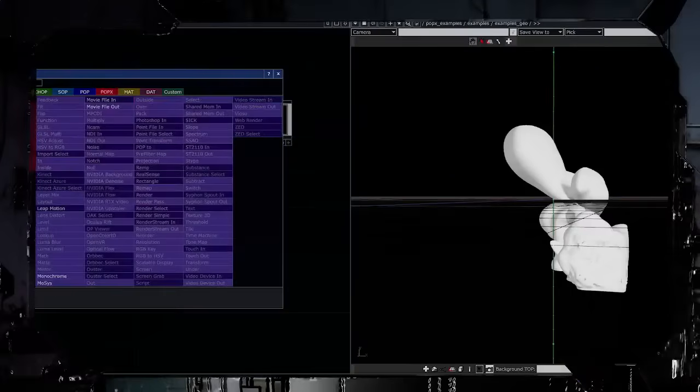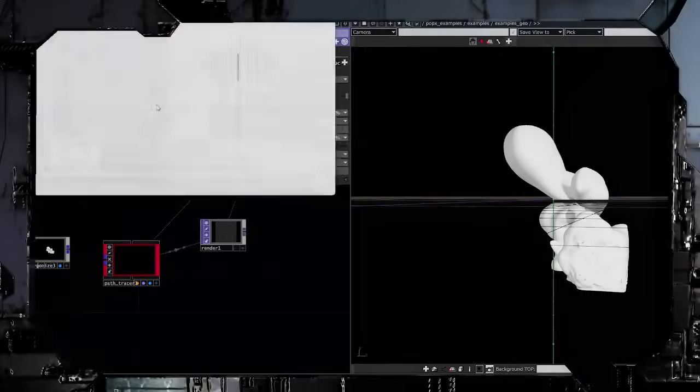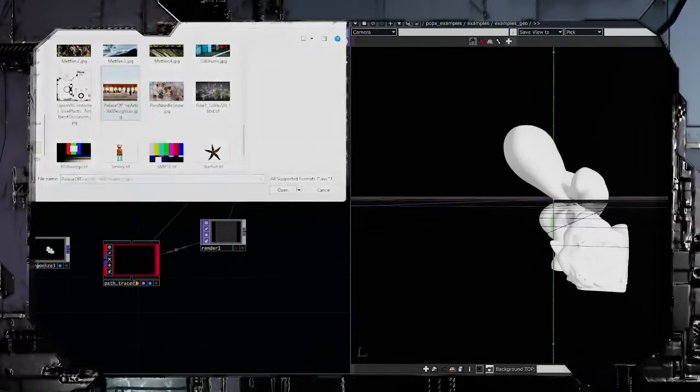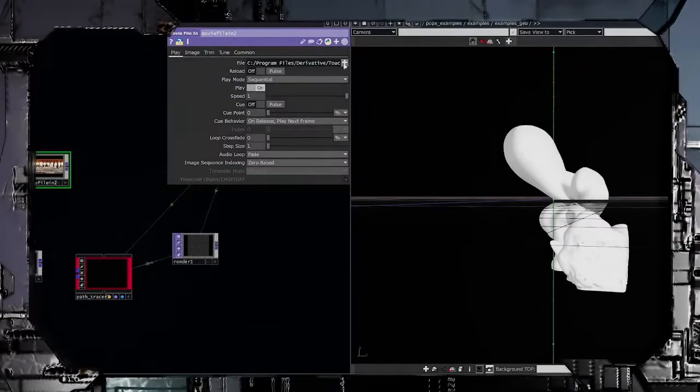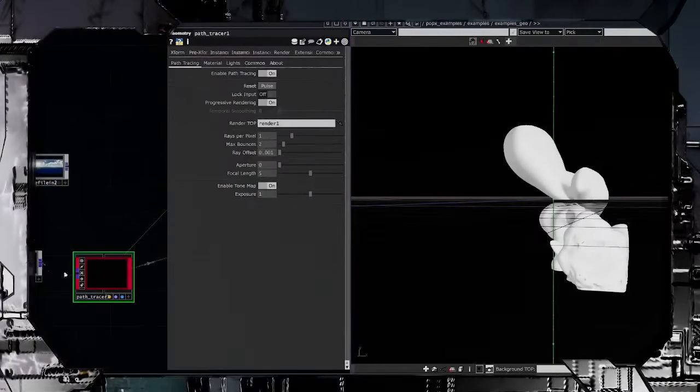And we will need also kind of an environment. So I'm going to get the texture for the environment. Maybe one more. Like this.